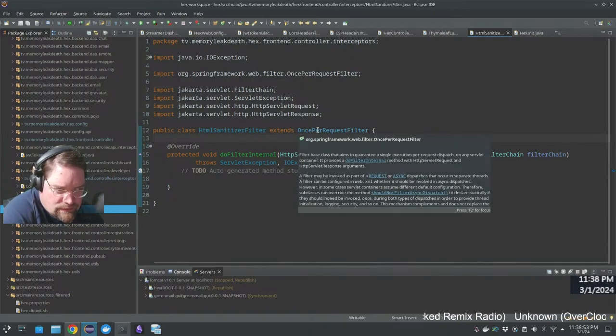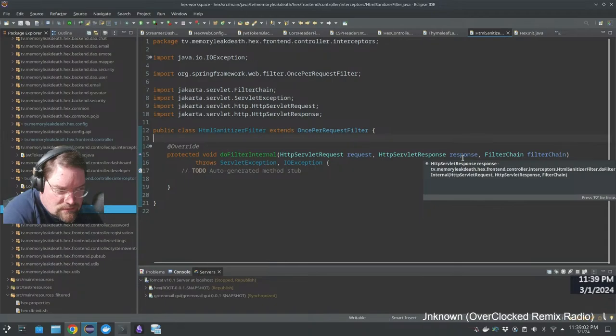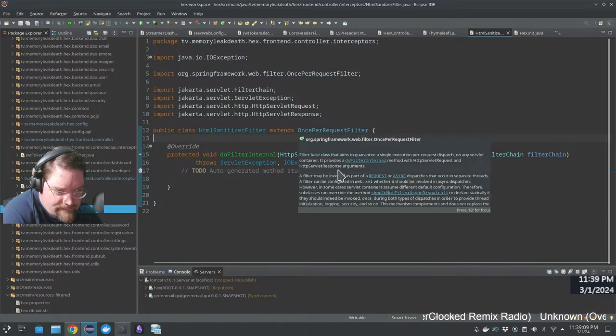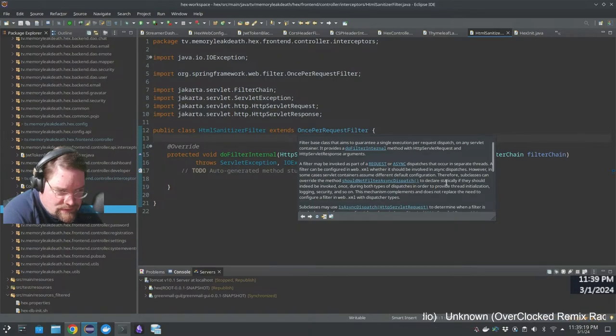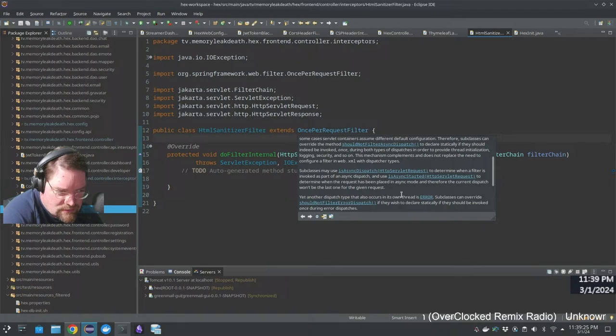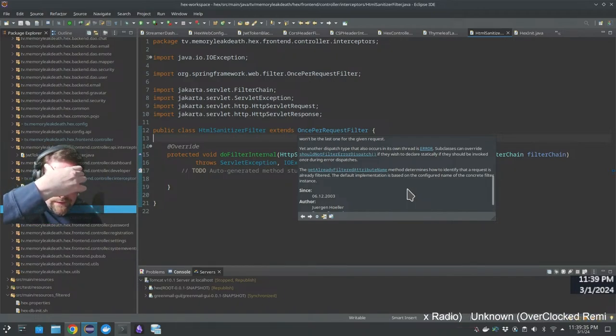What's per request filter? I guess. Well, we got the request. Let's filter chain. Execution per request dispatch on any server container. A request for async dispatches. Not filter async dispatch. Already filtered name. Method determines how to identify the request already filtered. All quotations based on the configured name of the concrete.